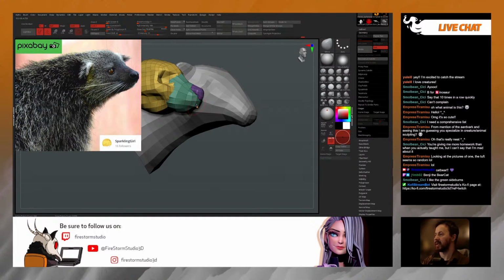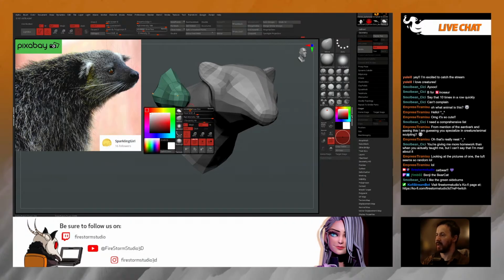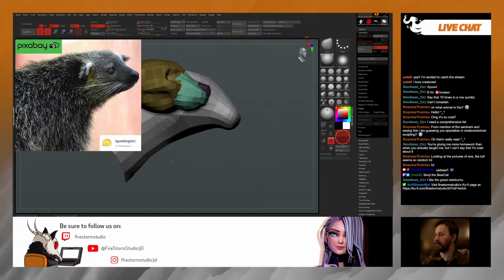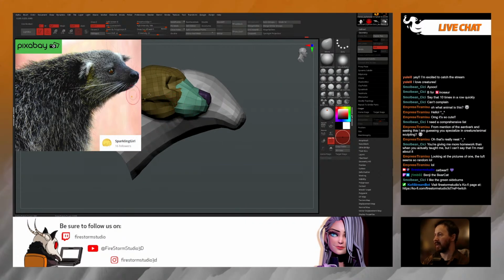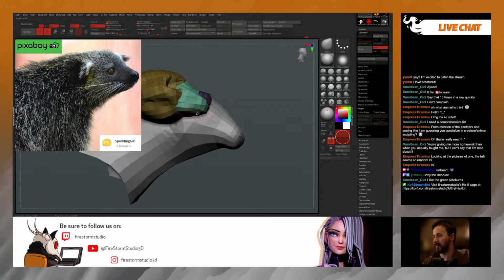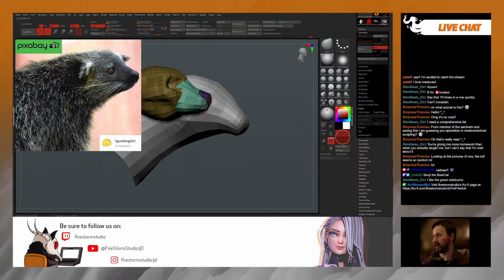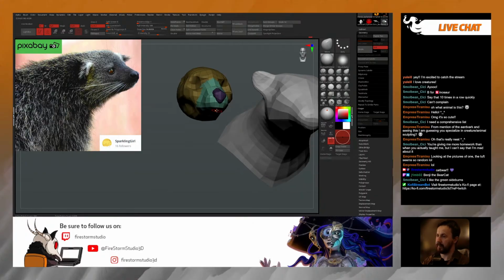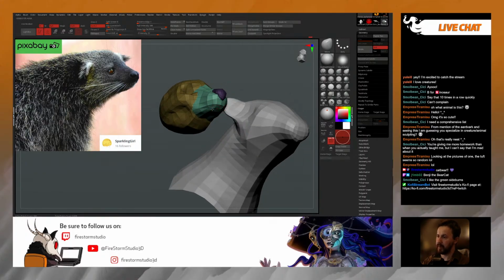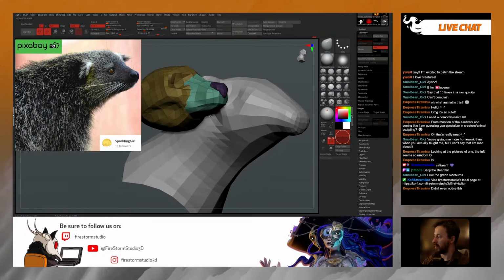So we now need to take a little bit of a look at the snout here, because our snout's a little bit large, so it needs to be a bit thinner. So I'm just going to pull this up, bring the whole thing up a little bit. There we go.